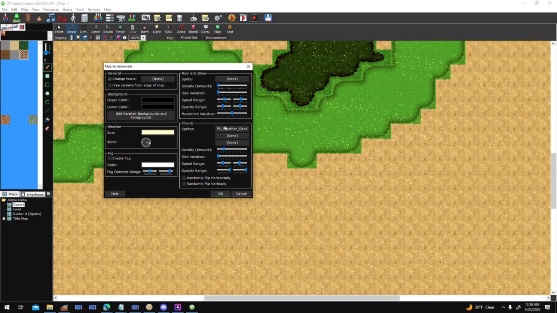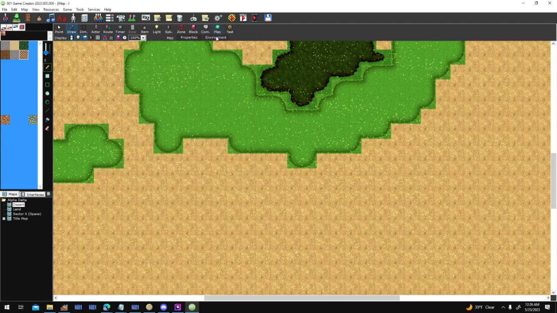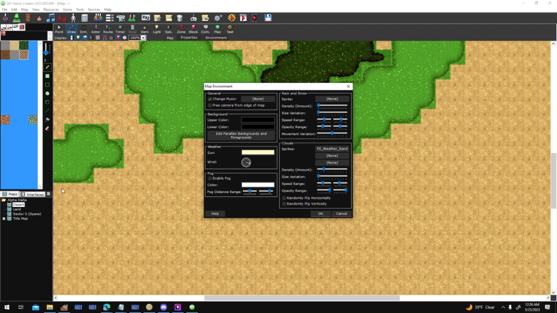I'm using my sand sprite for this one, but I'm using the clouds instead of the rain and snow, and I'll explain why. The cloud system that's built into 001 is a little bit different from the weather system. I think I showed it in one of my previous videos, and all it really does is scroll the clouds in the direction of this wind dial here.